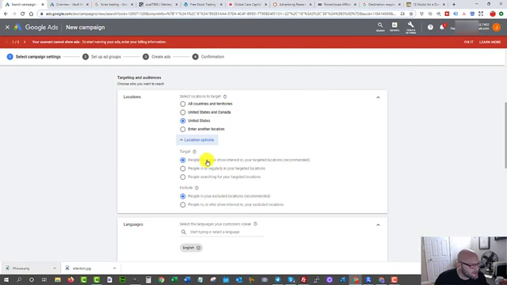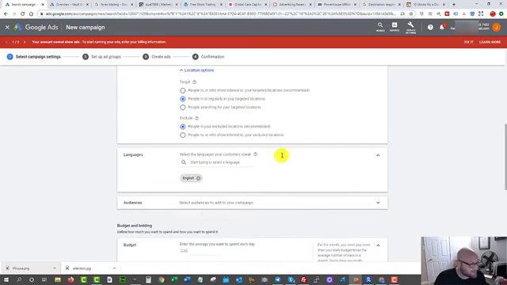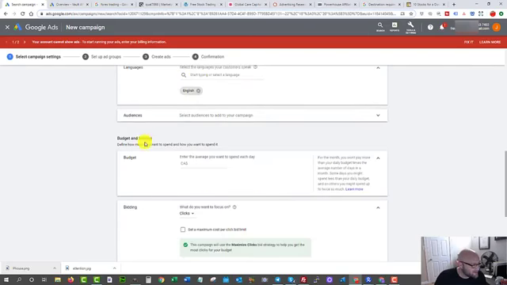It's going to spread your budget across many countries if you don't change this. You want this one: people in or regularly in your target location. So if you're running an offer that only accepts US traffic, then you want to select this, okay? If you're running an offer on ClickBank, which usually takes any country, you can always leave this open and just kind of take people from anywhere. But I like to select and know where my traffic is coming from directly. English, leave that, nothing major here.